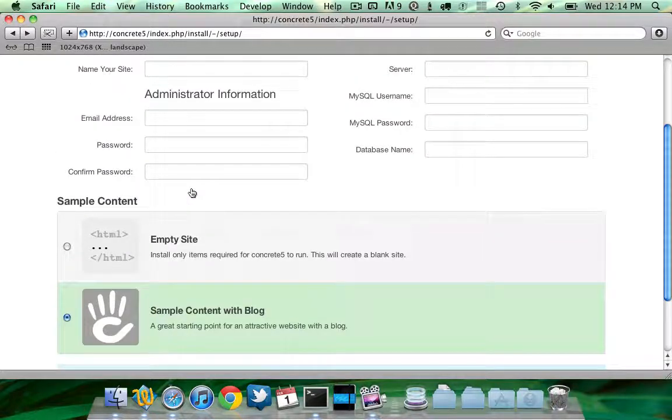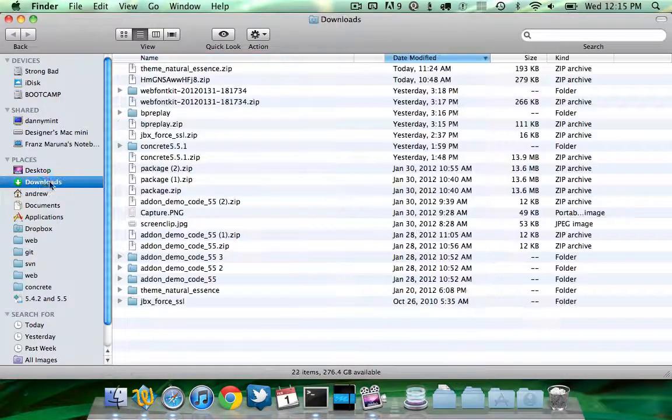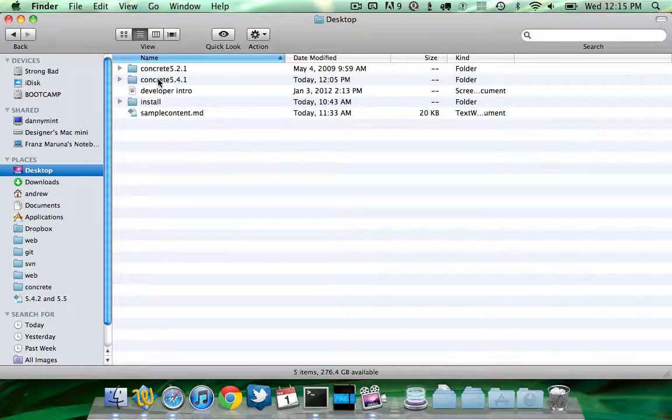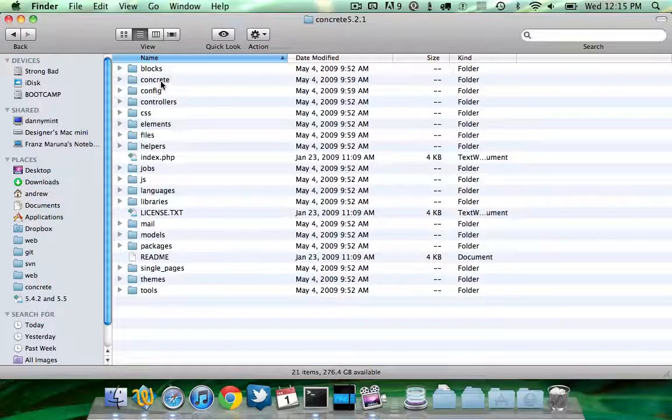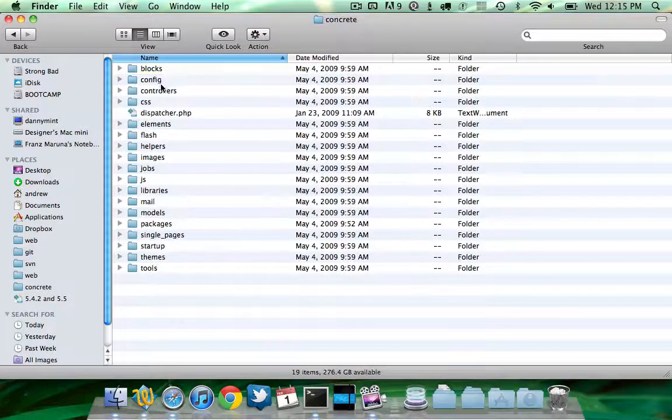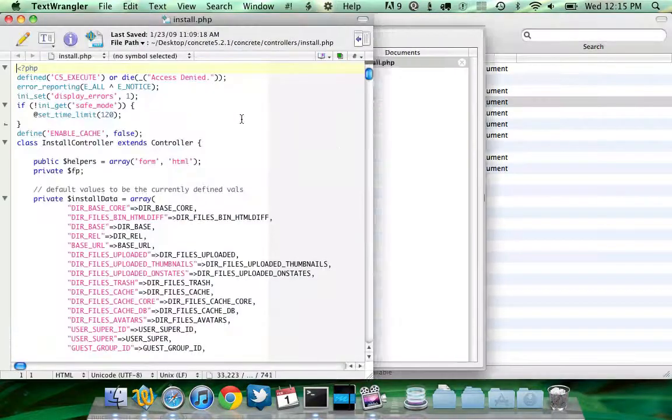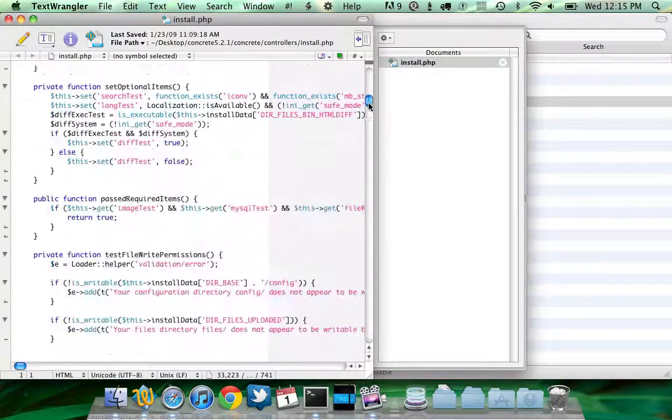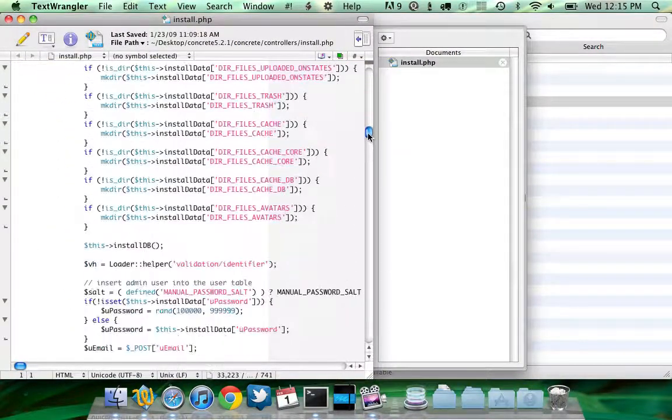And a little bit of history. At the beginning of Concrete5, when we started with this, we didn't even have the option for sample content. You just kind of got a stock configured site when you installed Concrete5. And I can give you an example of how we did that in Concrete 5.2.1. This is our install.php script, and there's lots of different stuff happening in here.